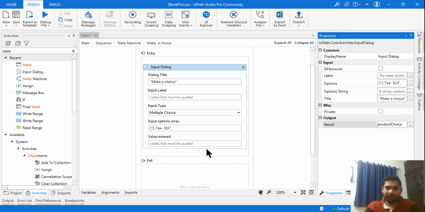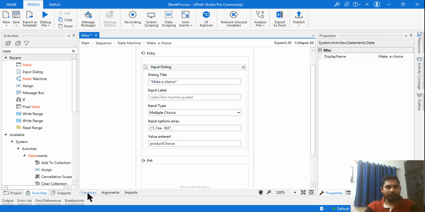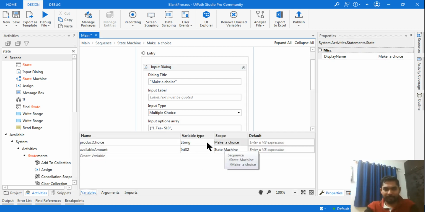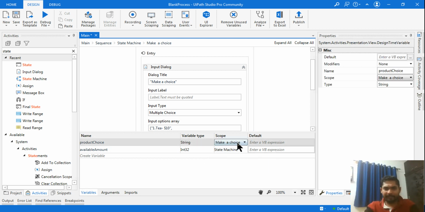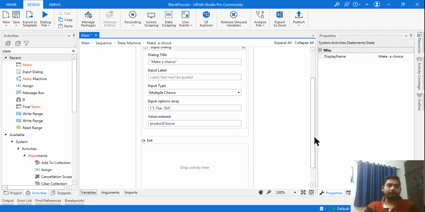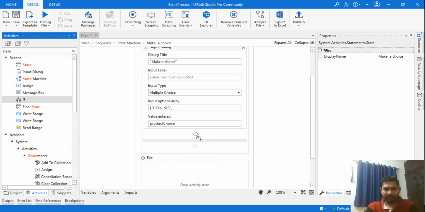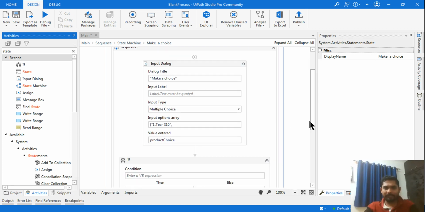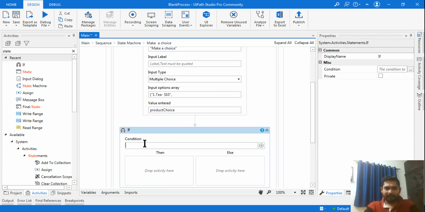Every time you are creating a variable, as I said, all I have to do is go to variable, and let it be string. It will be a string type, right? Product choice string, and here the scope, all I have to do is change it to state machine. Simple. We are done until here. Very good. Now once the product is selected, I'm going to use an if condition to determine what is his selection. Let's say the product choice will remain in this particular variable.